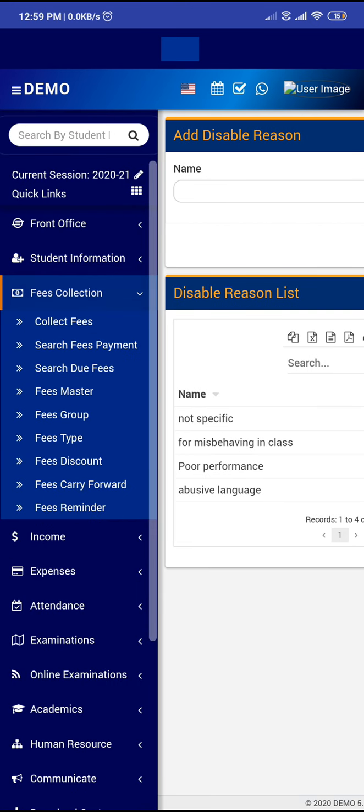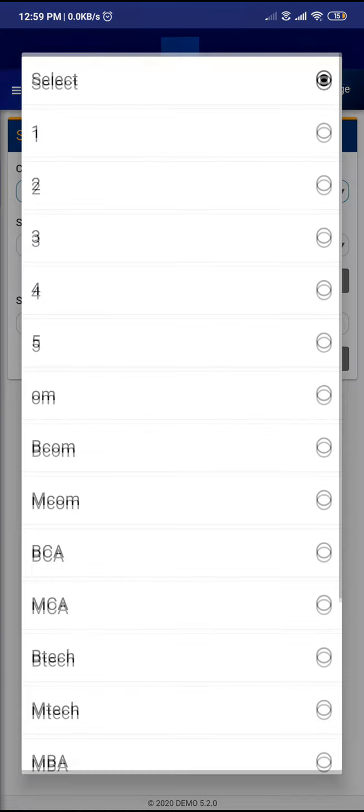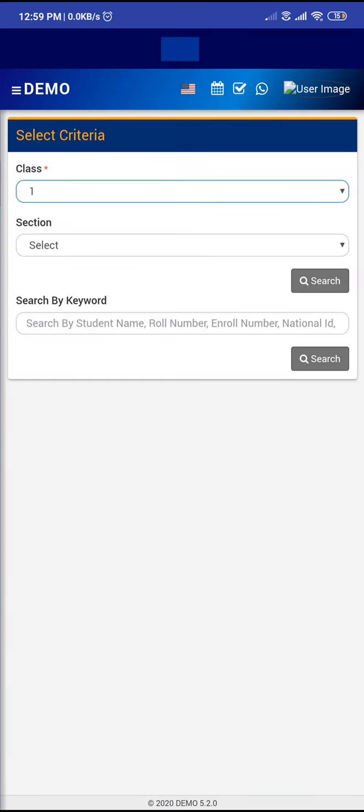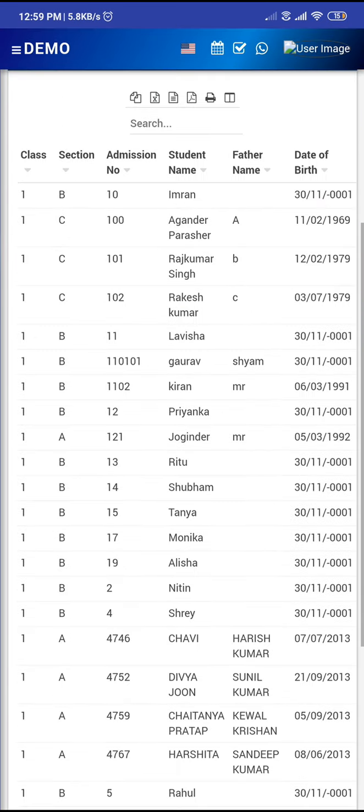Now let's talk about fees collection features. The first option is Collect Fees. Here you can search for any class. You can also search by class section and any keyword like student name. After hitting the search button, you will get a list of students.